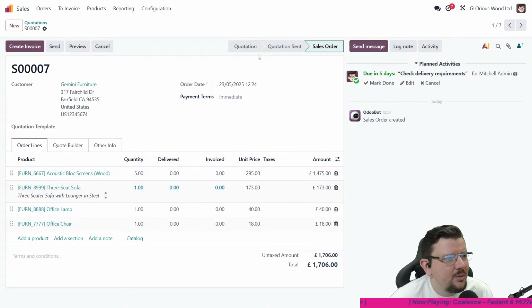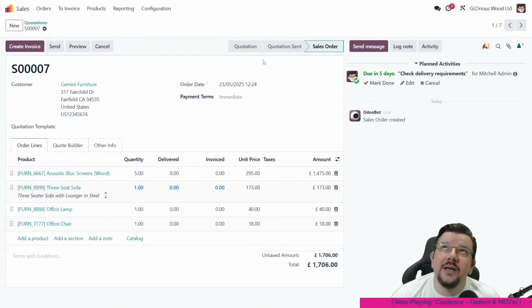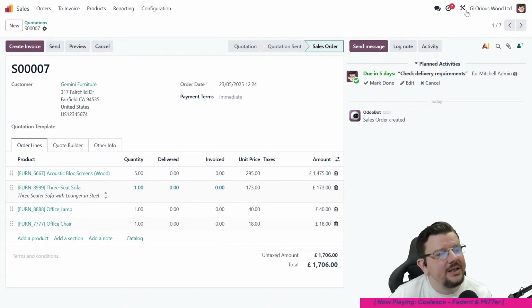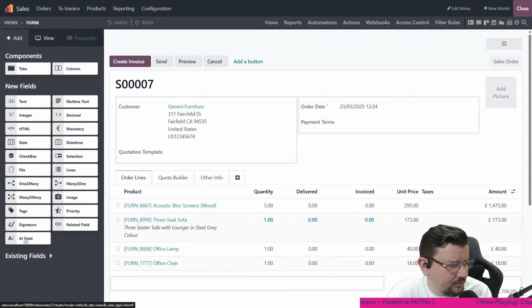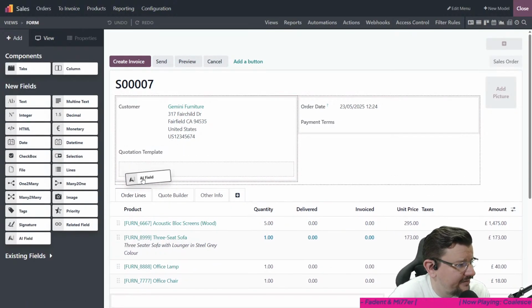So the example that Fabian gave when he did some of his demonstrations, he went into Studio, and then you've got here AI field in Studio, and you can drag and drop a new AI field in.